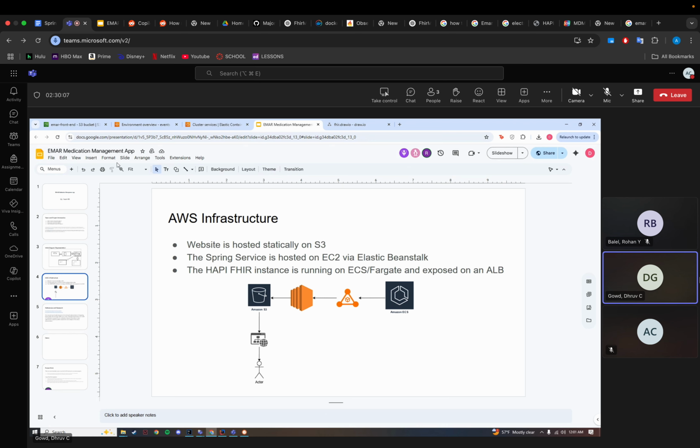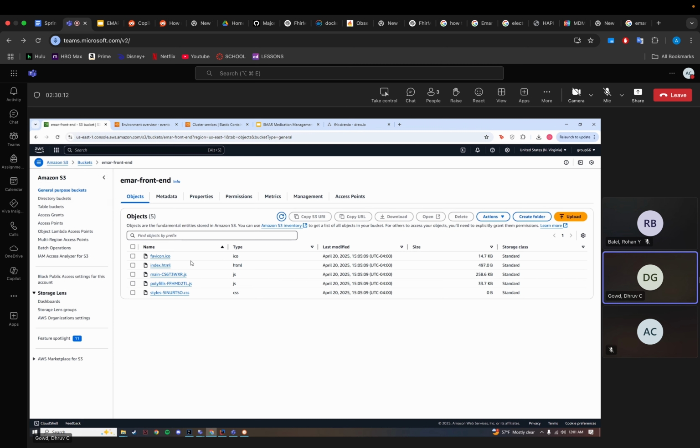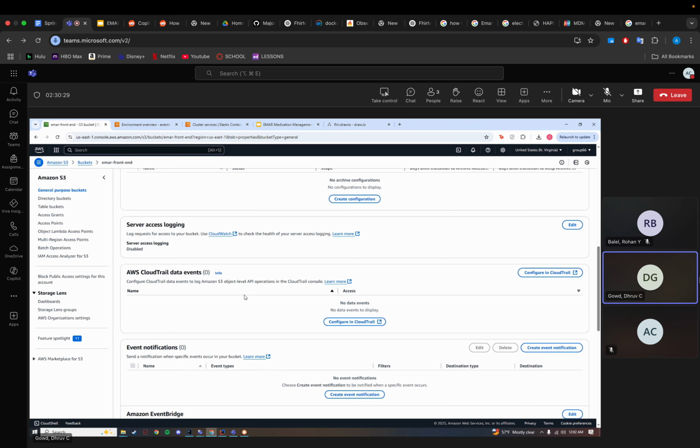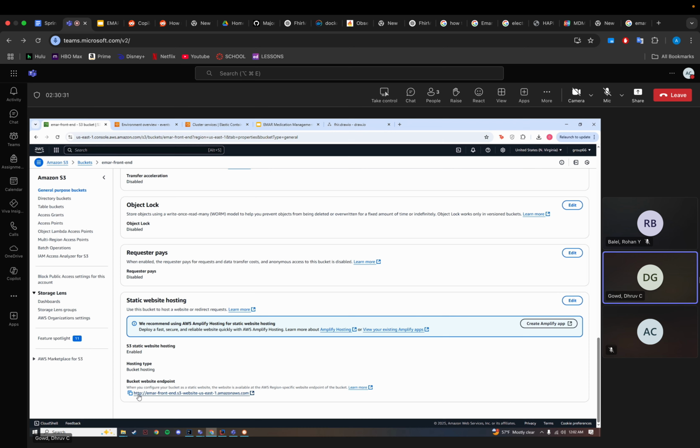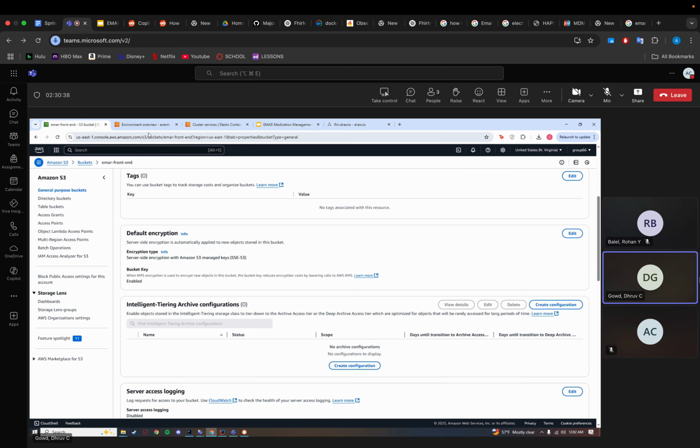I'll quickly also go through the console to show all the different resources that we've used. As I mentioned earlier, for the front end, we are hosting all of the HTML and CSS we have typed out, as well as the generated JavaScript artifacts. These are all hosted in the EMR front end, and these are also exposed behind this HTTP endpoint resource. So S3 will take care of all of our front end needs.